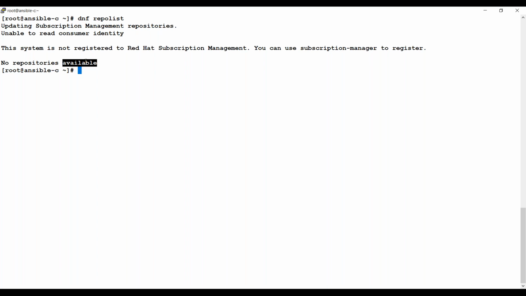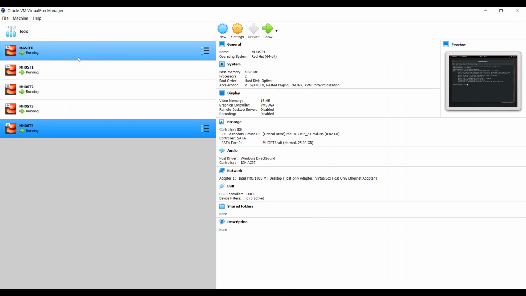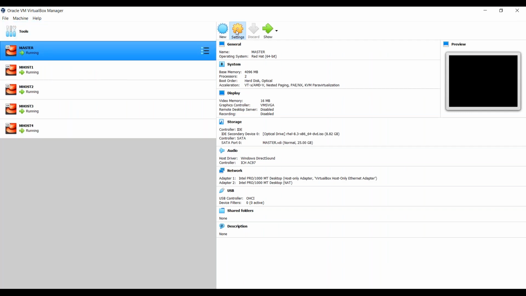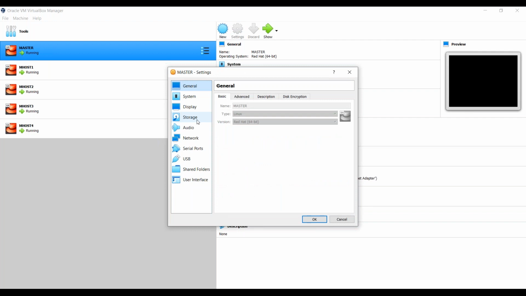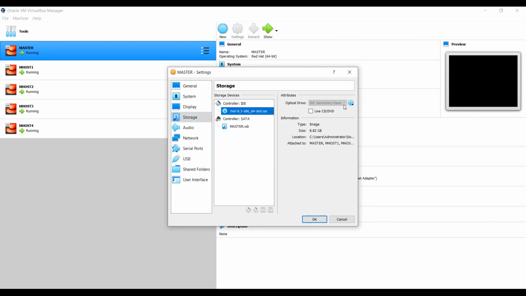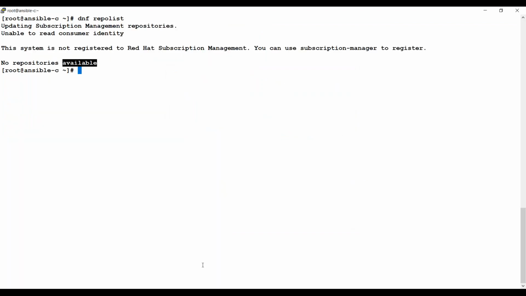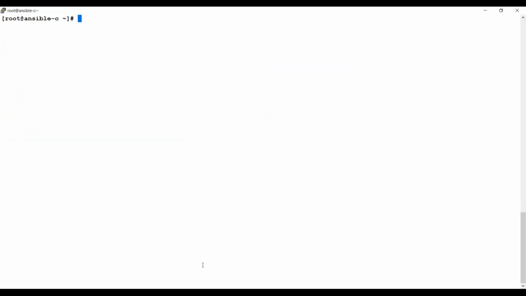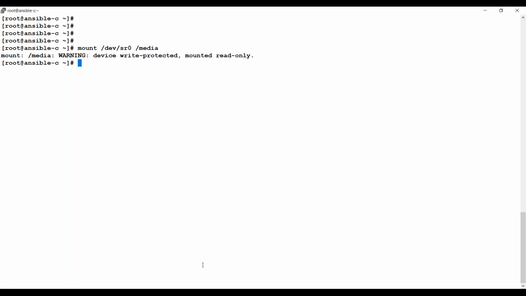Okay, so you already know how to make a DNF repository or yum repository. I'm not going to explain everything in detail again. So I'll just go and check in the settings of my master server. Do I have the Red Hat DVD inserted? Yes, it's already inserted. So the steps to create a manual repository, I need to first mount the DVD. I'll say mount /dev/sr0 on some directory, I'm mounting on /media.